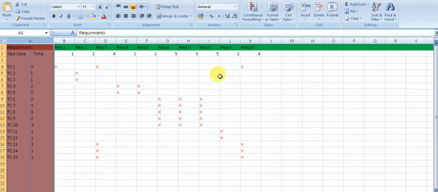TC3 also total is 1. It tests out requirement 2. And it is 2 in the case of TC4. Why? Because it tests out requirement 4 and requirement 5. So this is about the requirements traceability matrix example that shows the many-to-many relationship between requirements and test cases.